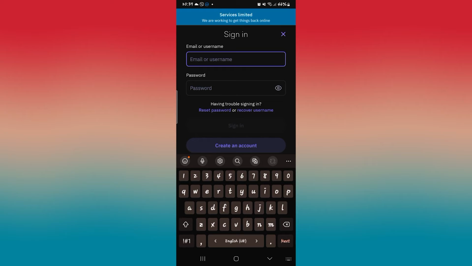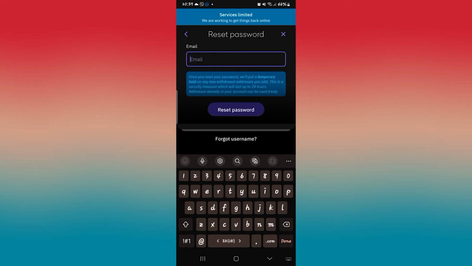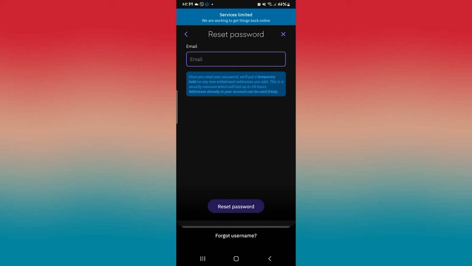Now if you have forgotten your password, tap on the reset password button underneath the password box, and now you will be asked to enter your email address. Go ahead and type in your email address that you used to sign up for your account on the Kraken Wallet application in the first place, and then tap on the reset password button.